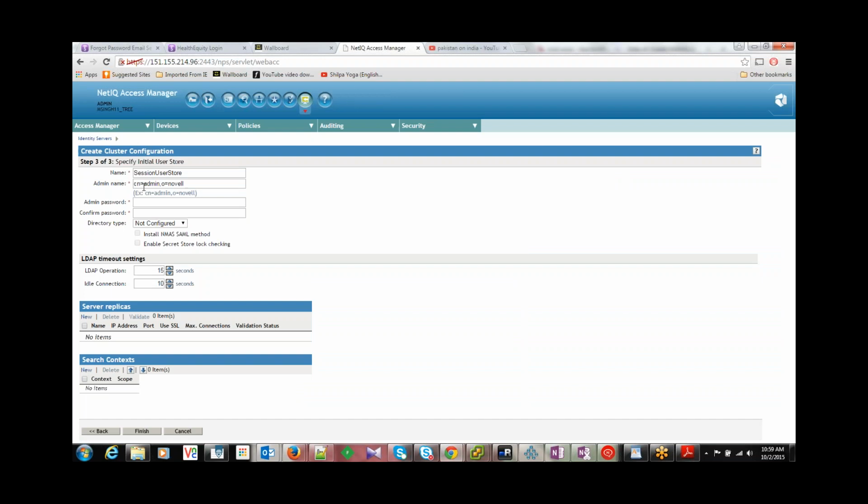What it will do with this DN is use this particular DN to access the eDirectory to find some user. Admin password, it's the same password for the administration. Directory type. Now as we are using the store which comes with the admin console installation, that is eDirectory. Okay, I'll not touch these two parameters now. We'll talk about it later.